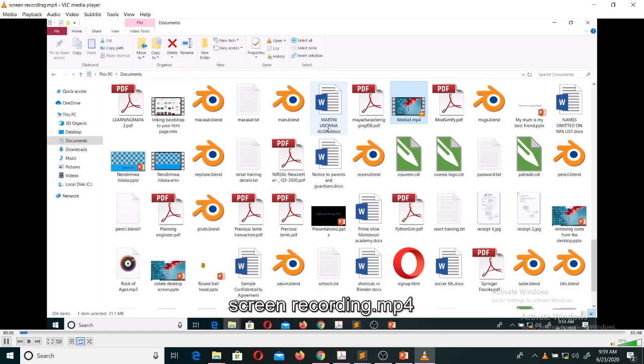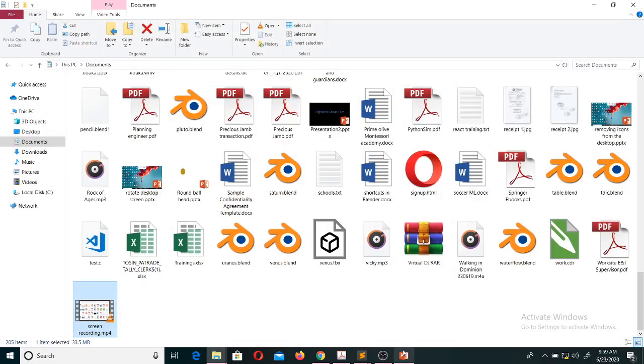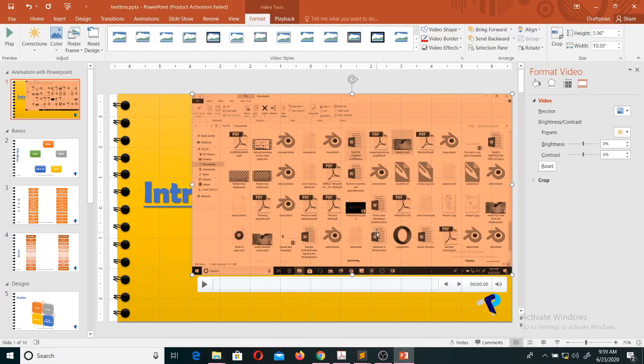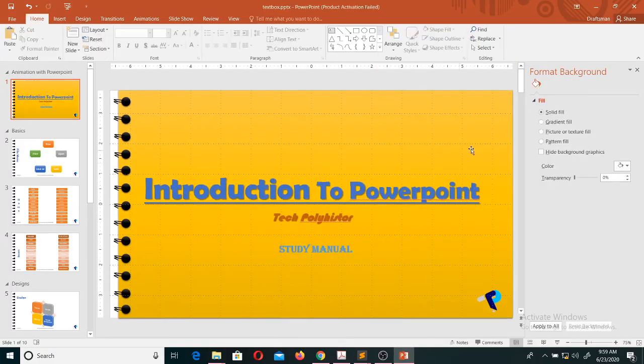Now, boom, my record has started. So as I do the recording, whatever I show, whatever I display, let's just do a brief demonstration. This is how to record your screen using PowerPoint.